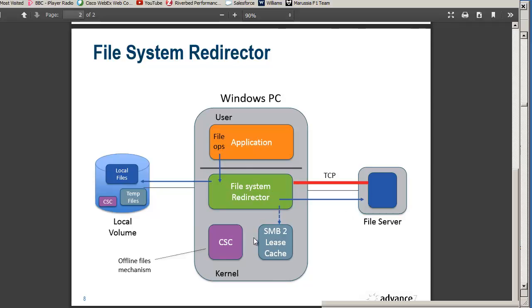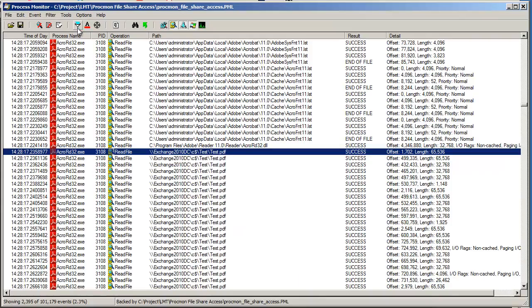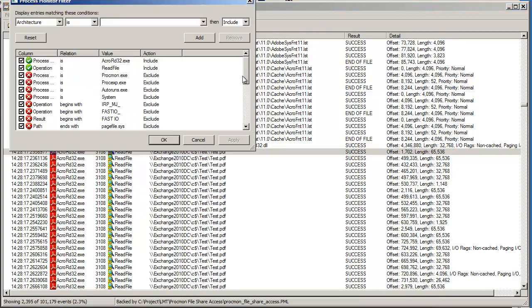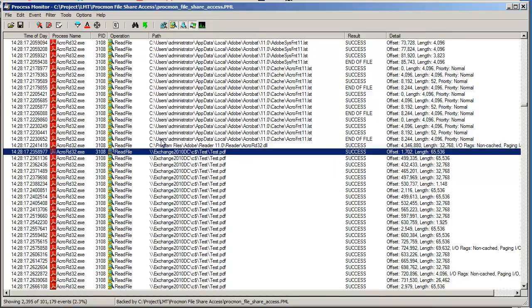But we also have a caching mechanism that can intercept these file reads. And the upshot of all of this complexity is that actually the network activity is run under the process of the system kernel, the NTOS kernel. So that means that by default, here we have filtered out all of the system entries. And in fact, it's a default exclusion. You can see it says process is system exclude.